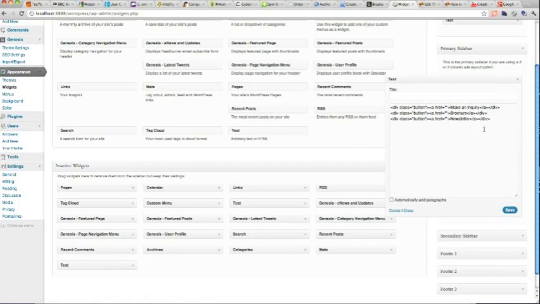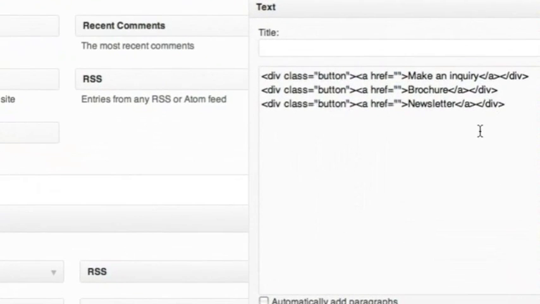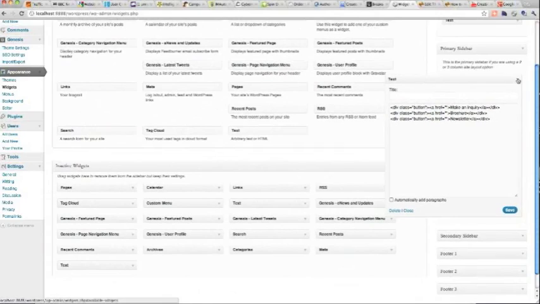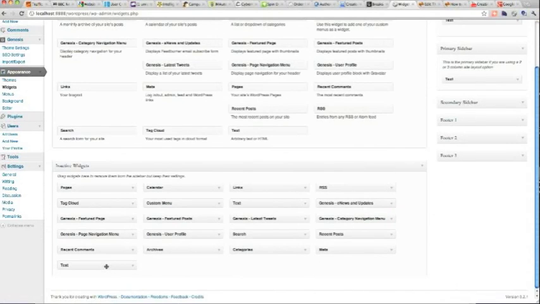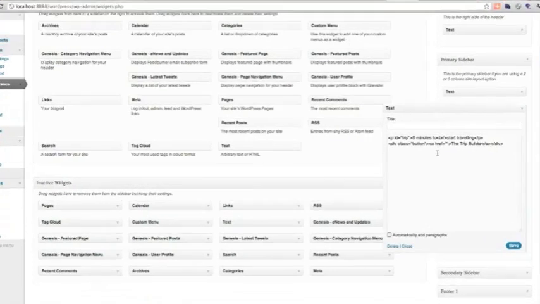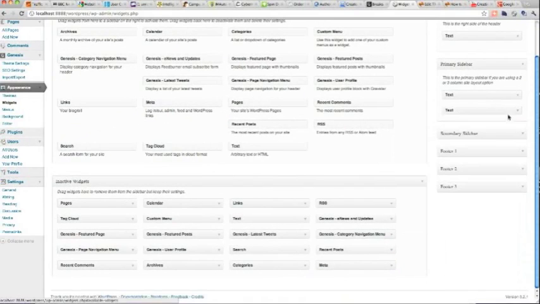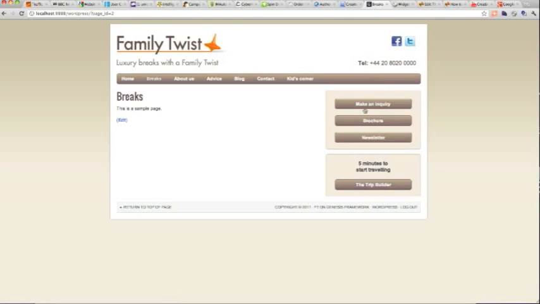So here's a bit of HTML that I made for those buttons, just very simple HTML, and here's the second one. Just a button and a line of text, and then if you update that, there are those two widgets.